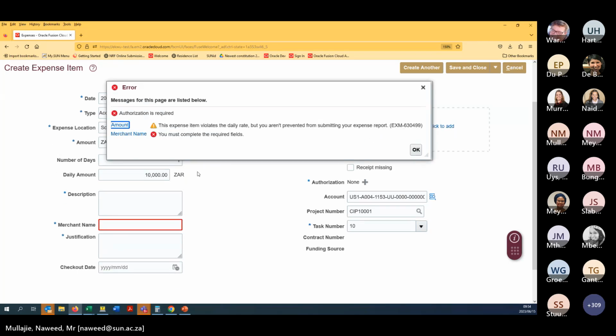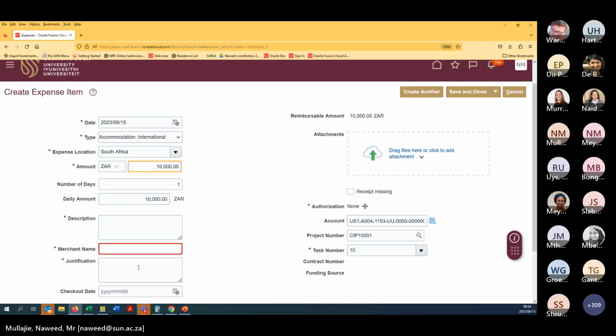And I only spent one night, so my daily amount is 10,000 Rand. We've built the ECA tariffs into it. So by saying 10,000 Rand for one night, the system will tell me this item violates the daily rate, but does not prevent me from submitting this expense report. What happens is there's a justification tab that opens up where you would need to say this has been approved by the dean, see attached mail, and you would attach the mail over here.